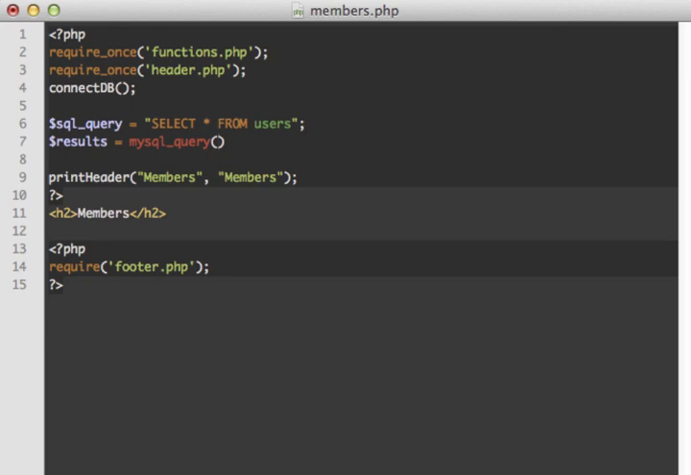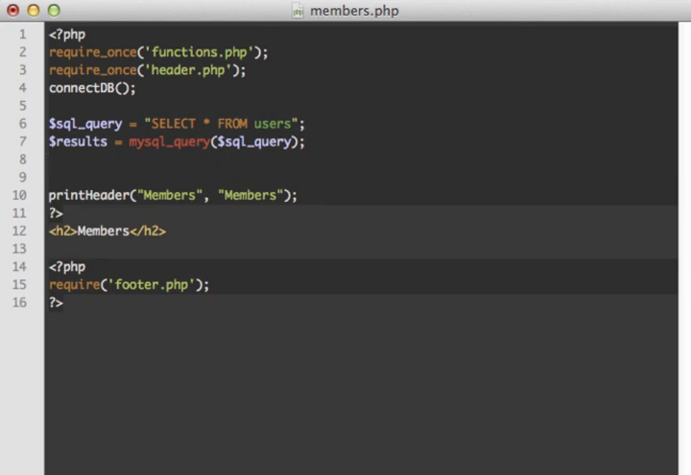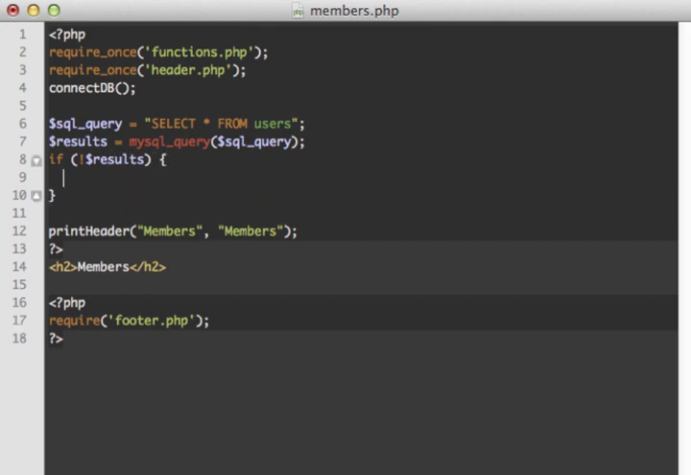And let's put this in. Now if I want to debug this, I can echo out the SQL query. We also want to make sure this query works, so if not results, and if results is a false value, then we know the query didn't work, and we might want to know why. So we'll print out the MySQL error.